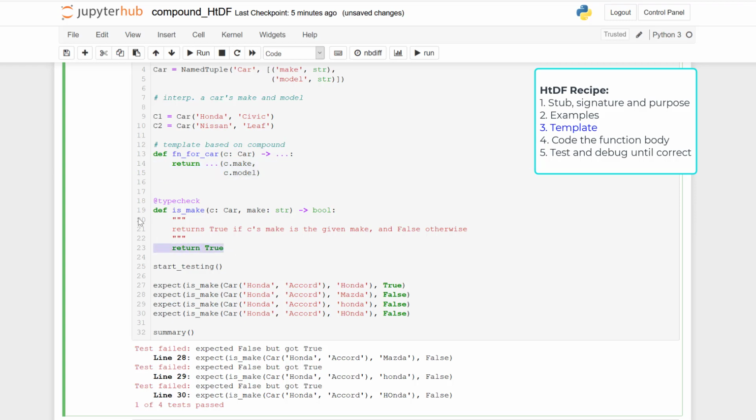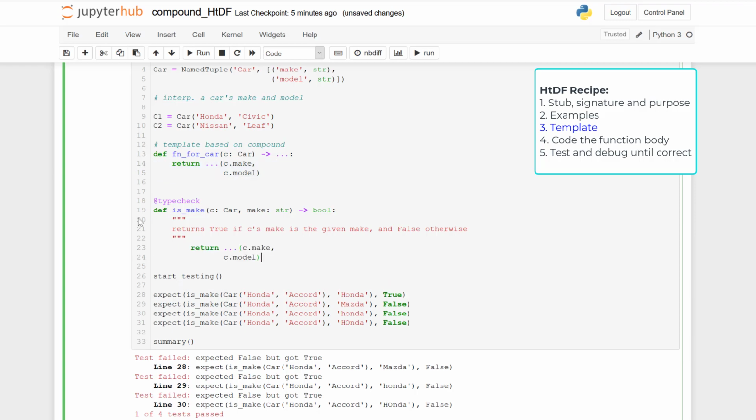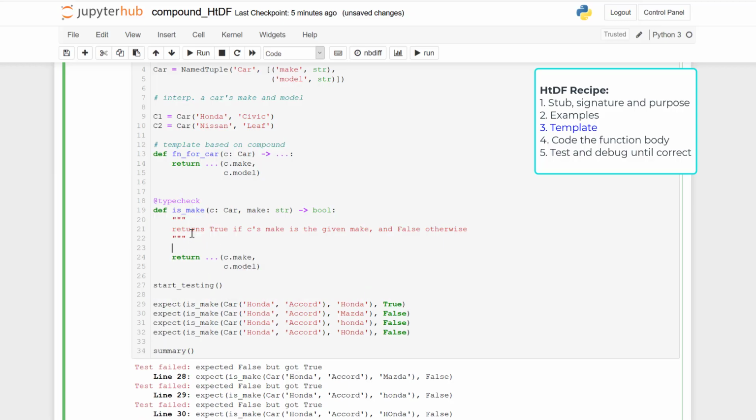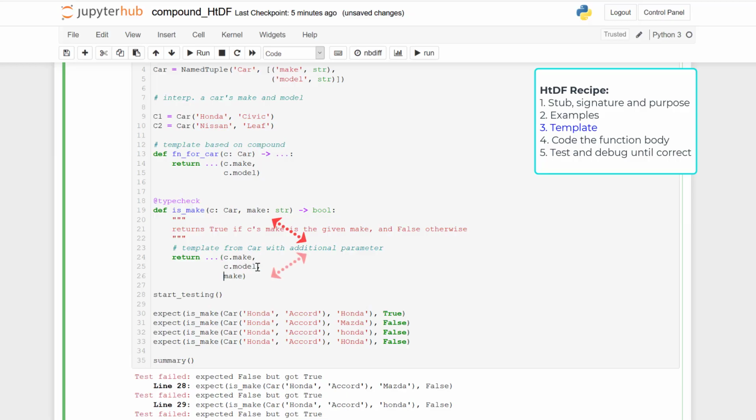And at this point in the course, I can delete the stub since we've used it to run our tests. Need to write my note that my template is from the car type. And we can say that this function also has an additional parameter. And we can include that additional parameter in the template. Our template now has all of the pieces that we have access to: the car's make, the car's model, and the make.